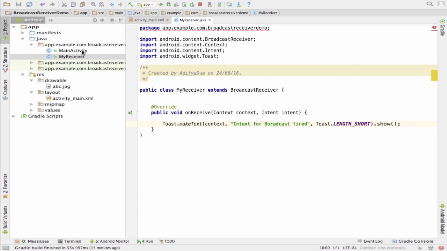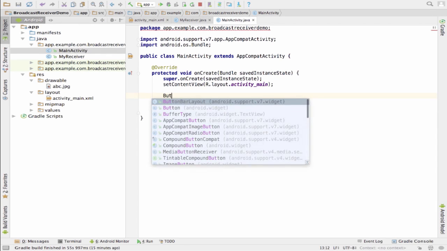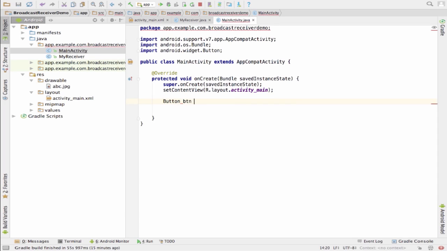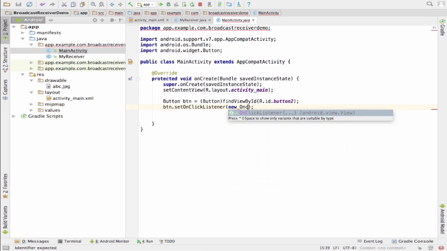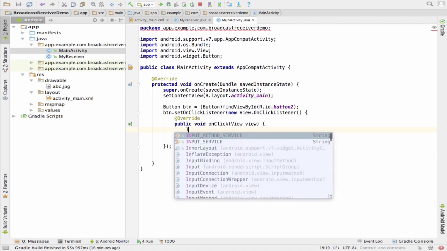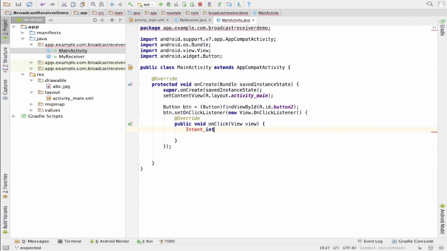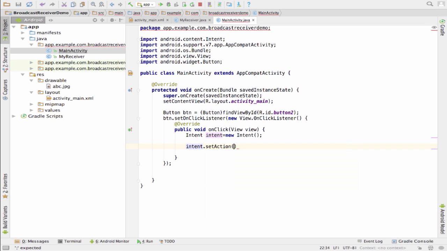Now in my MainActivity.java, I would be requiring to fire this intent, right? How to do that? For that, I have to first make the object of the button. Now to set the onClick listener on this button. Here, I make a new intent, name it as intent. In this intent, I set an action.